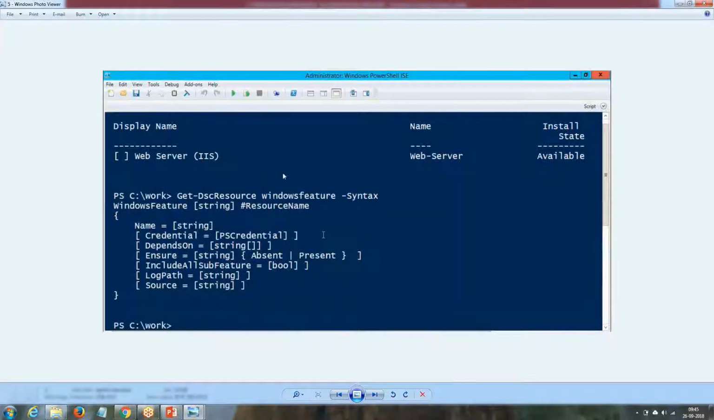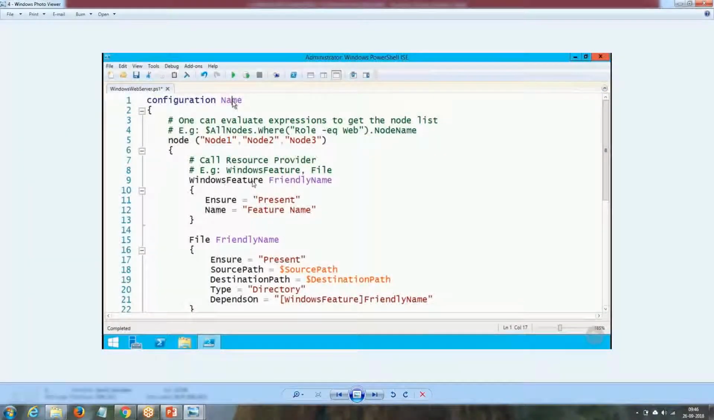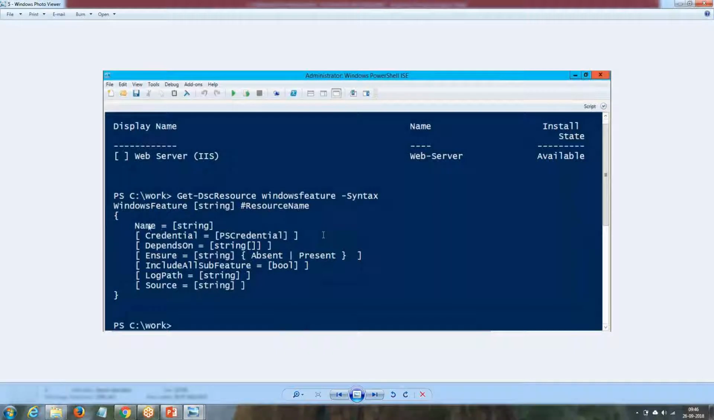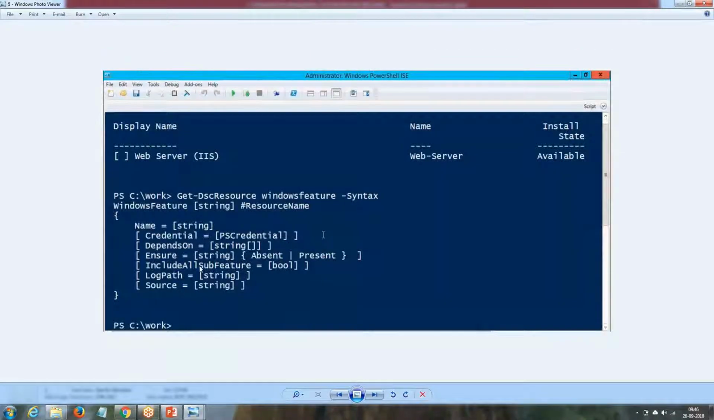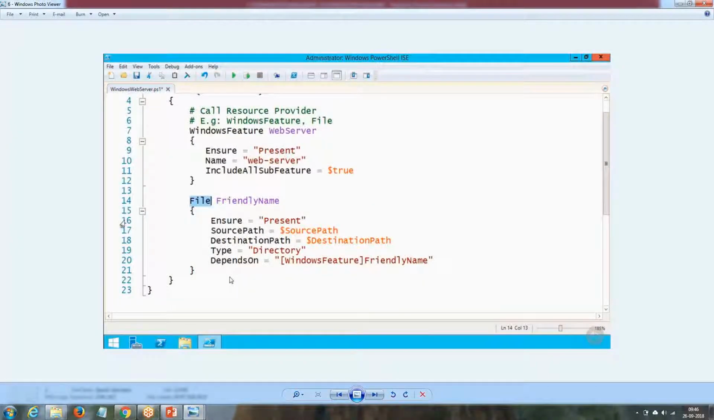If I type the Get-DscResource WindowsFeature -Syntax command, I can see the Windows feature command needs these parameters: basically a name, credential, DependsOn, ensure, and include all sub features. These are the things it needs. If you want to understand more regarding this command, you can check it out. Similarly, we can do that for the file resource with its friendly name also.